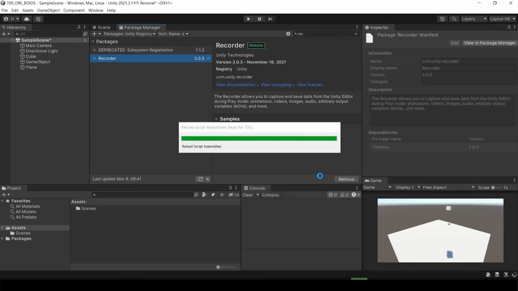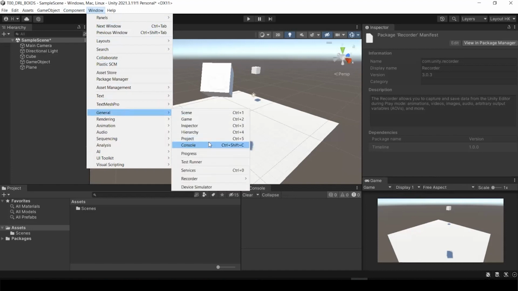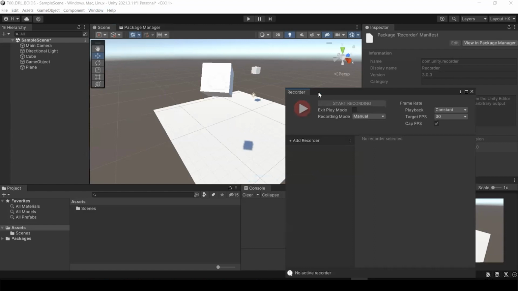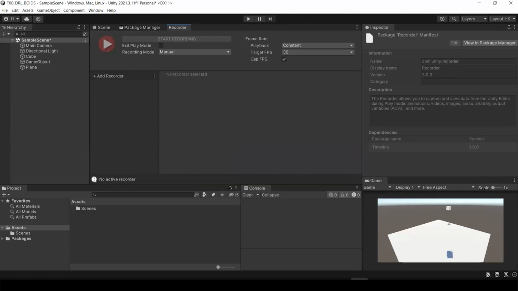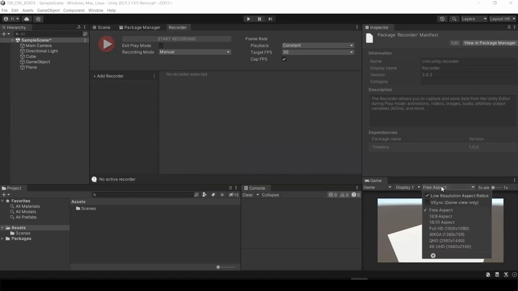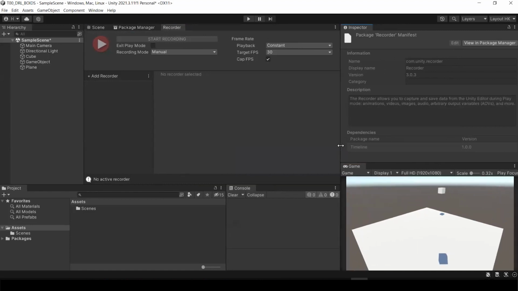So now you can record your play view. You don't need to use your own screen capture. So go to Window, General, and you will see Recorder, Recorder Window. Again, now you will see this panel over here. I'm going to just attach it over here, and then change your game view. Now it says free aspect, but I'd like to have full HD. So now you will see a full HD view over here.